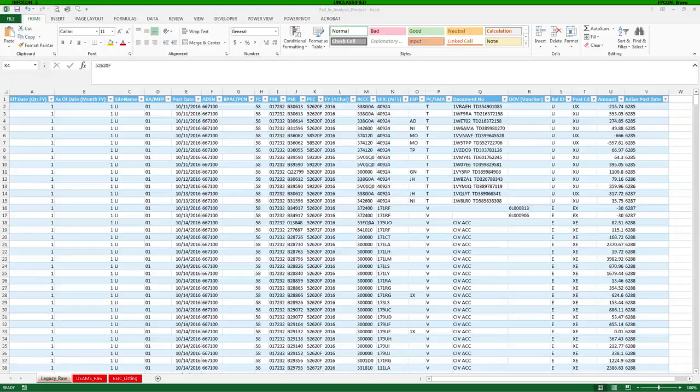So what we've done up to this point is we've shown you how to run your legacy and DEAMS data out of those individual systems. We've also run out of DQS the EEC listing, and now we've imported data connections for legacy, for DEAMS, and for the EEC listing. The next step is we want to clean up our data for our analytics in a little way here and there.